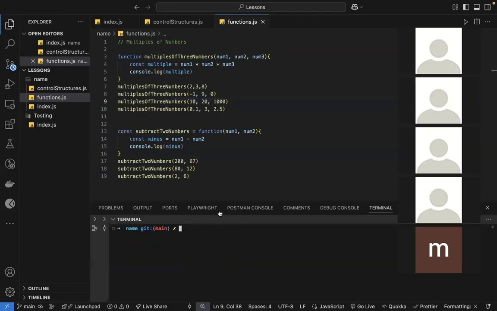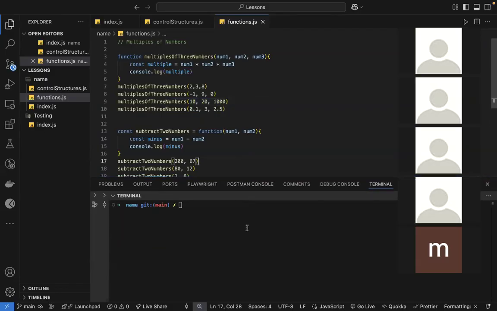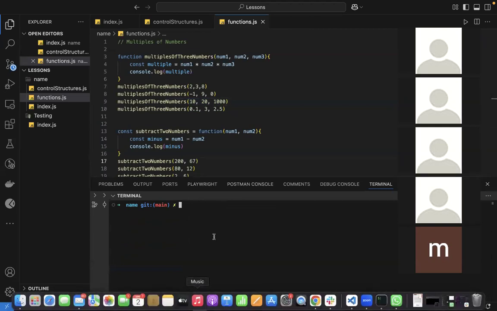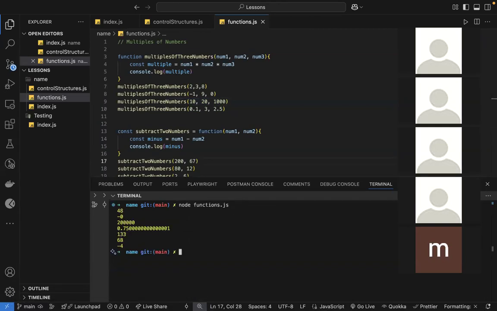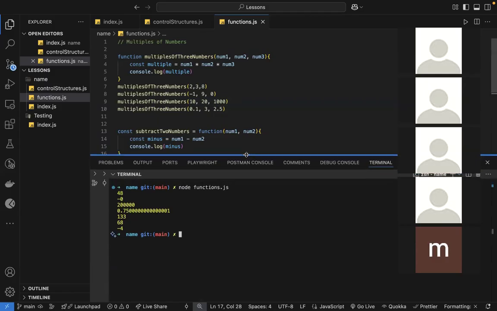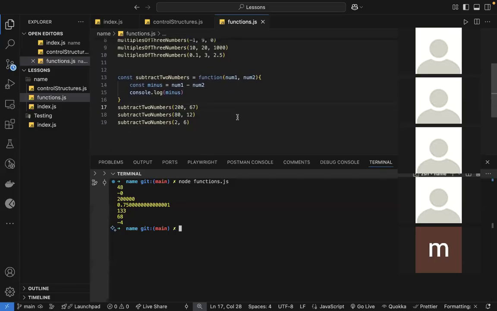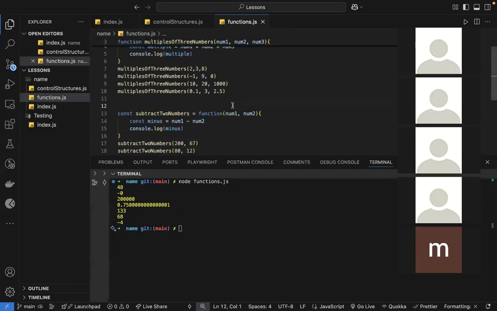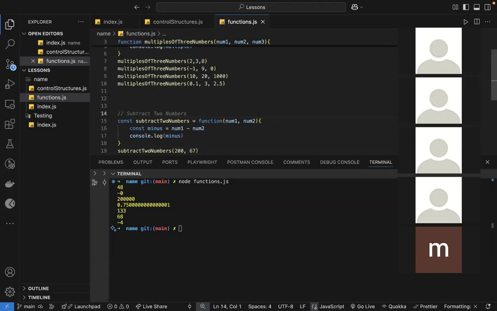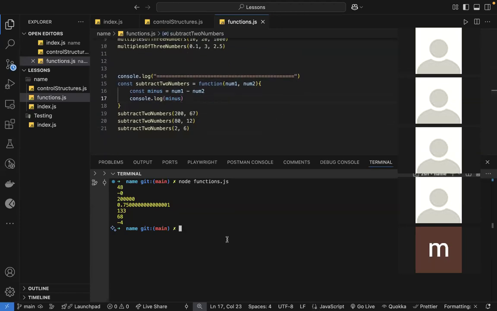So let's run this code and see what it returns. So I'm going to run this, and yeah. Sorry, let me do something so that we can differentiate between the two functions. So let's say console.log. Exactly, this is what I need. Okay, so let me clear this and run this again.